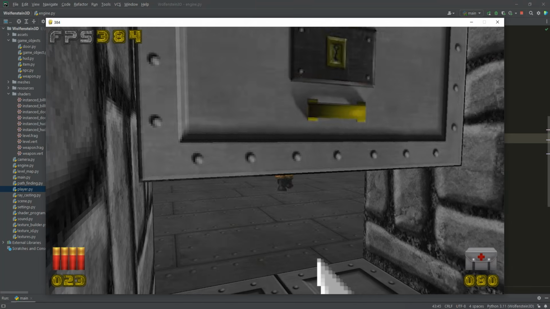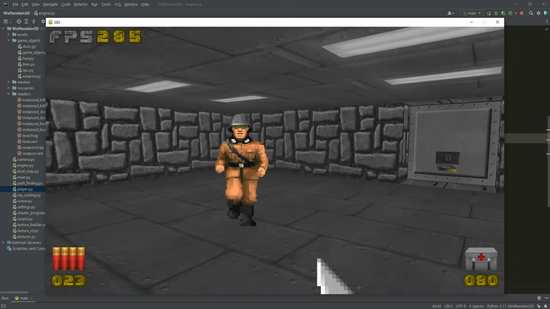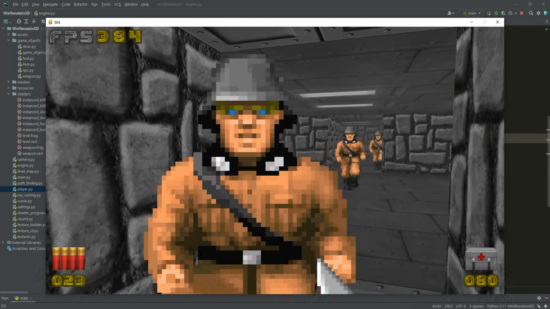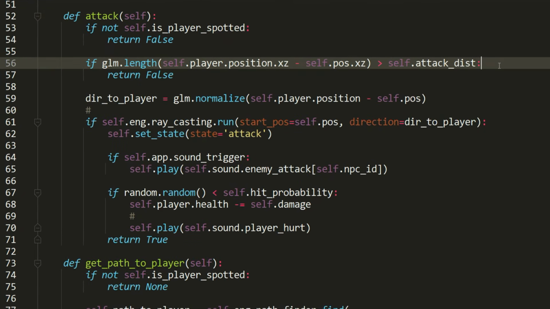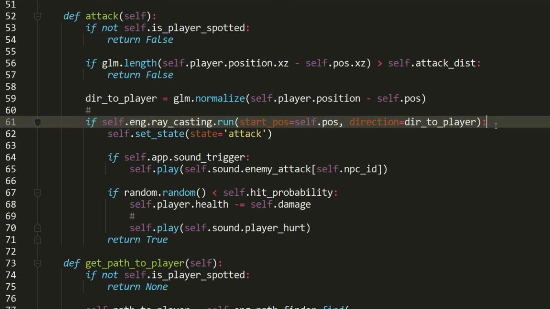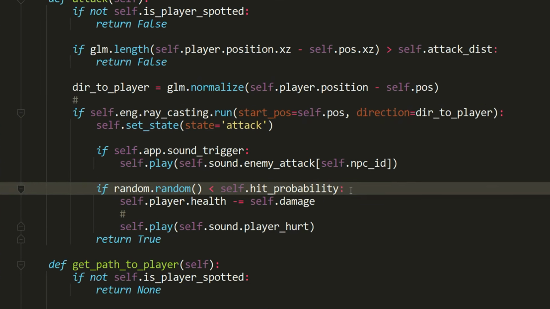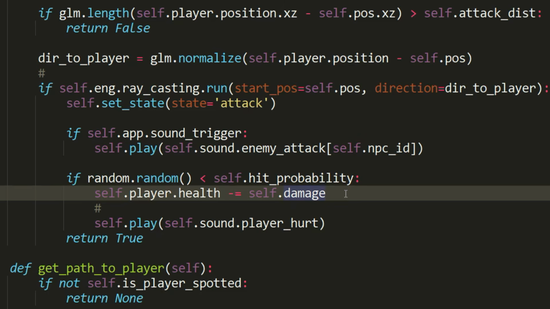And thus we can now play catch up with the enemies, and it looks quite funny, especially when you are trying to close the door from them. And the NPC will attack when the distance to the player is less than the value set by the settings, while we again raycast to make sure there is a direct line of sight between the player and the enemy, and here we use such a characteristic as the probability of an NPC hitting, in which case damage is caused to the player.